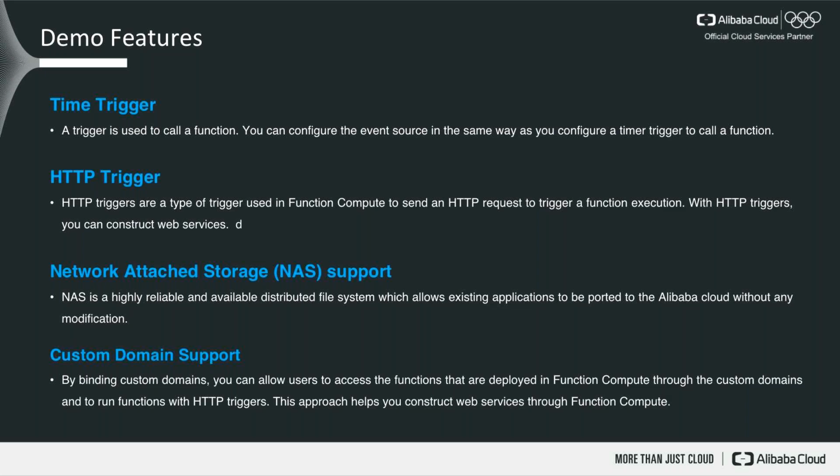The fourth one is also a feature where these two are our unique features. You cannot find them anywhere in the other cloud providers.